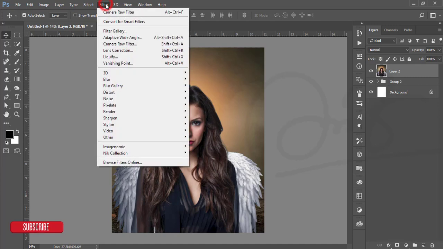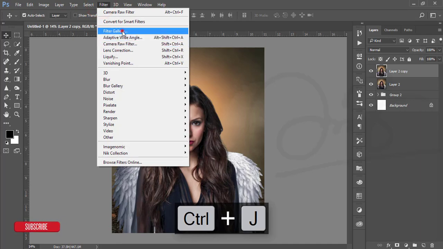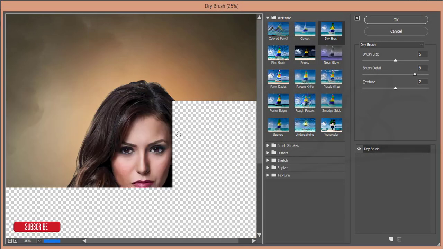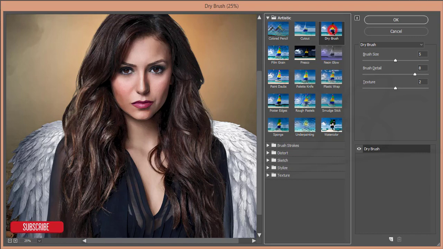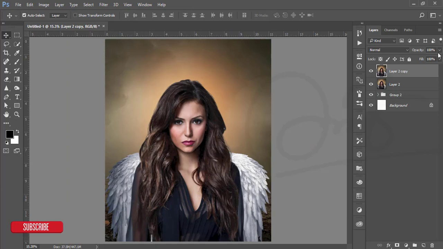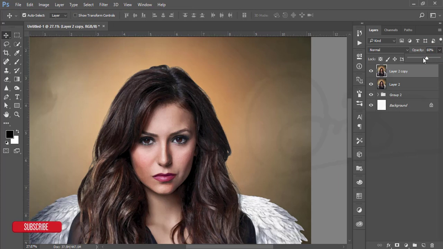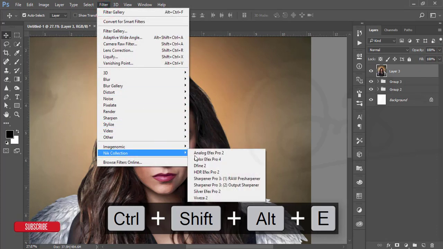And then go to the filter again; at first make a copy by pressing Ctrl J, and go to Filter and the Filter Gallery. Just add the dry brush and select some effect from here and hit the OK button. Okay, and bring the opacity down. That's good. Make a group, merge it, and go to Filter again and the Nik Collection Color Efex Pro.